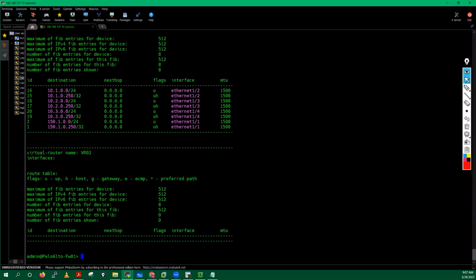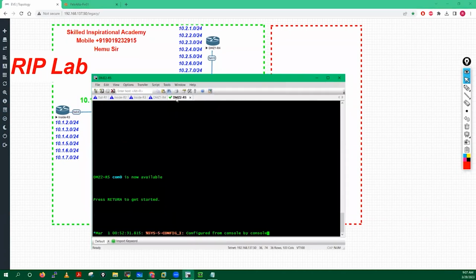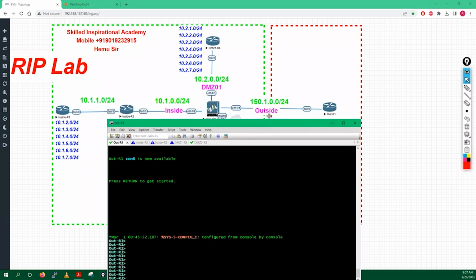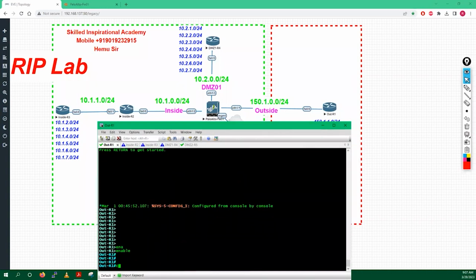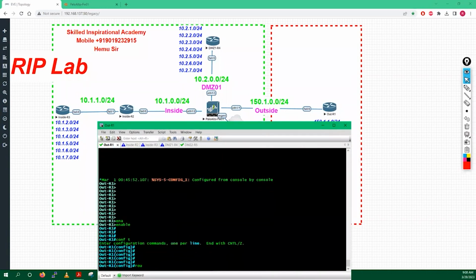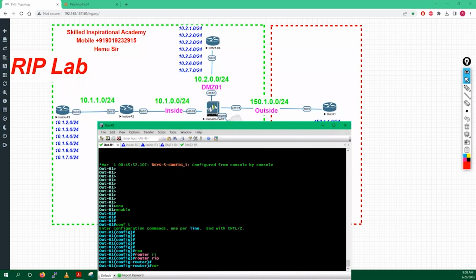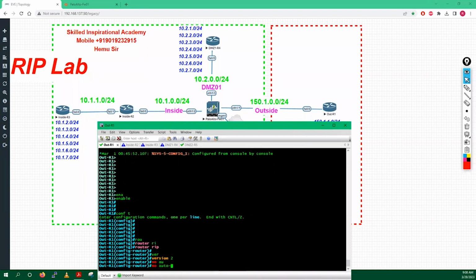How do I have to do the configuration for that? I will start this configuration from my routers. If I open my topology, I will start this RIP configuration from my outside R1 router. I'll go on my outside R1 router, and decrease the size a little bit. Enable, conf t. You have to run this command, router rip, the first command, and after that try it with version. I will use version 2. Then no auto-summary.